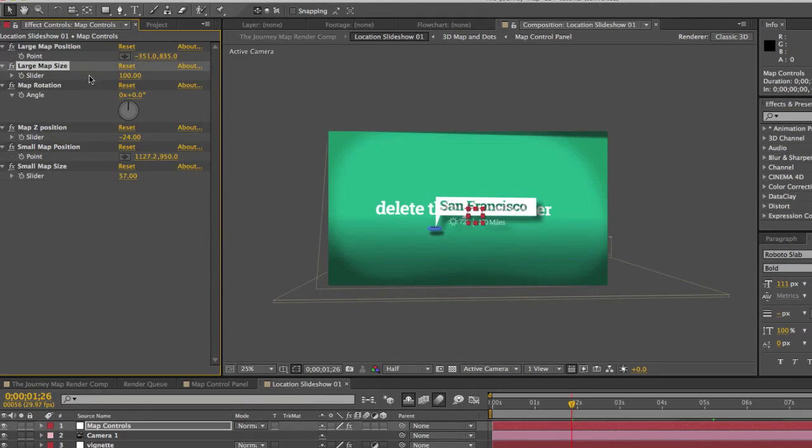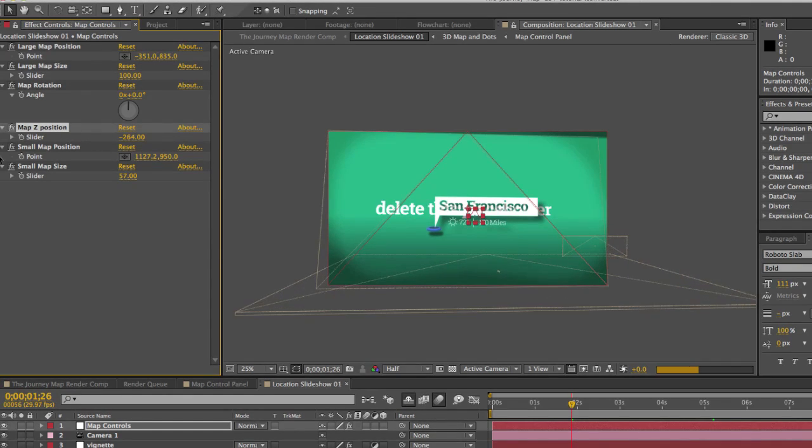And we can see our large map size is set to 100, but it still looks a little bit small. You can go to the map Z position, because this is rotated at a 90-degree angle, the Z position is going to control how far away or how close the map is to the camera. I hope that makes sense. So if you drag on the slider to the left, you'll see this moving towards us.